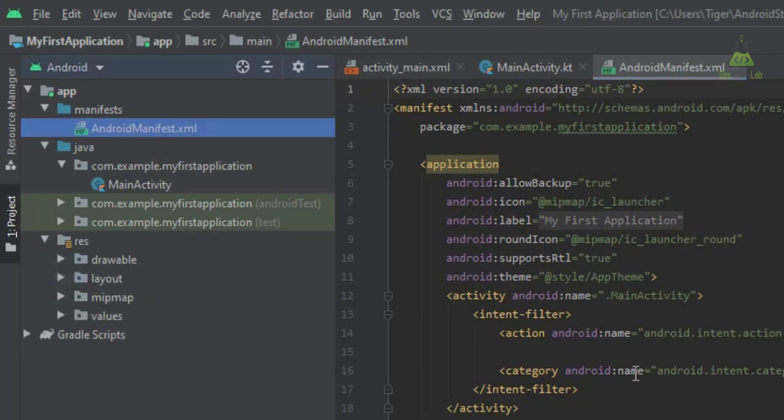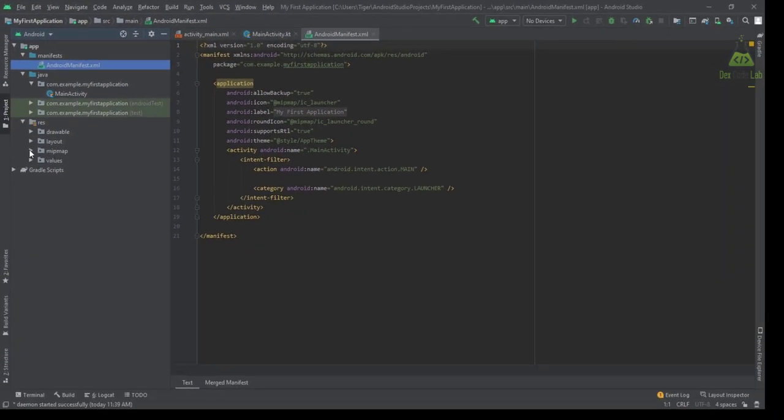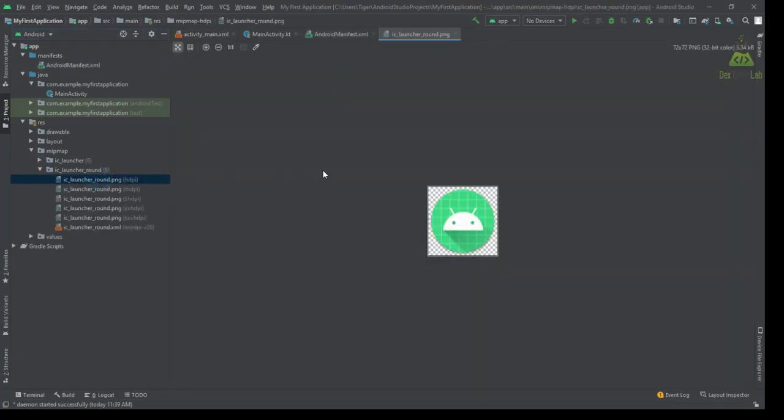The next folder is the res folder. It contains all the resources used in the project. Each folder under the res folder can hold a specific resource file. All the images used in the project are placed in the drawable folder. Layout folder contains all the activity layouts. Mipmap folder contains the icon for your app. If your app is installed on a device in which circular icons are supported, then the icon from the circular folder is used.